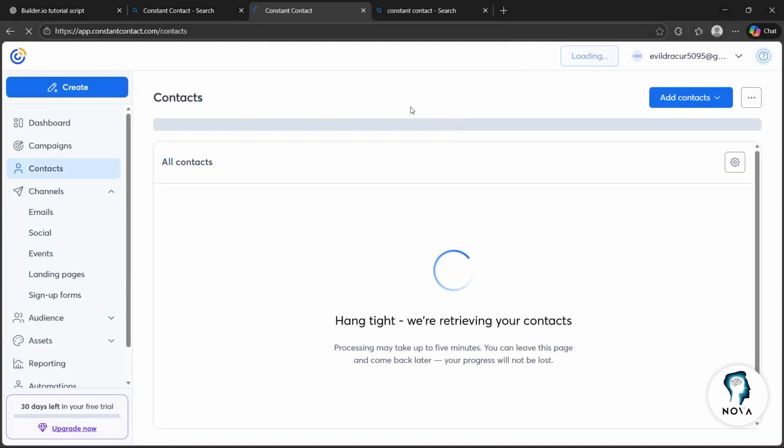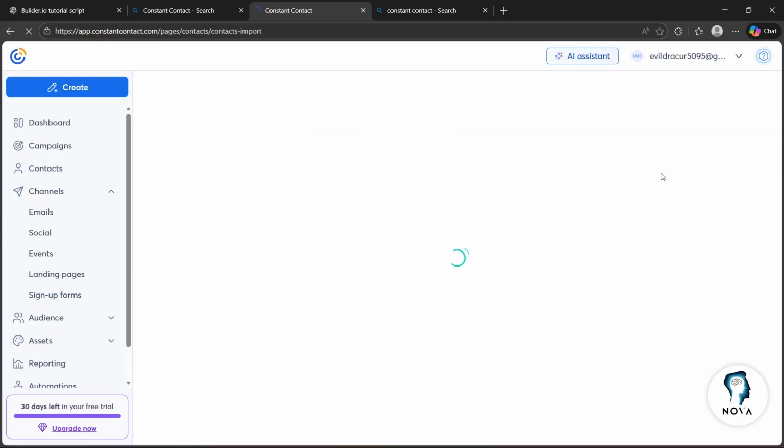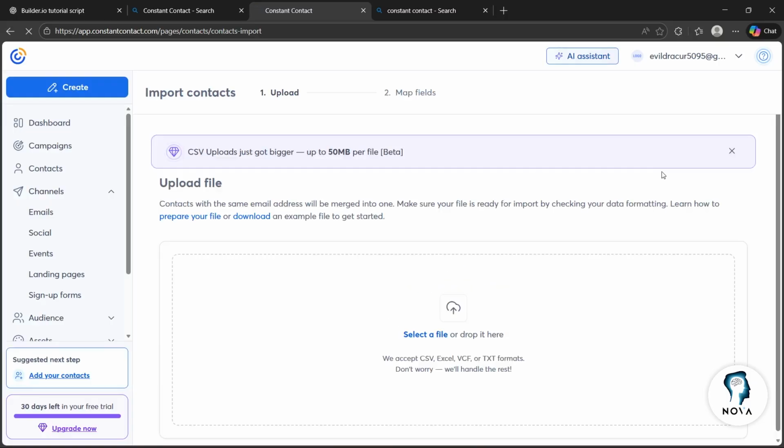Now we'll get back. You can click on add contact again and click on upload from a file. So you can upload a CSV file, copy paste a list, connect sign up forms, and much more. Also, Constant Contact is strict about permission-based email marketing, which is a good thing. You should only upload contacts who have agreed to receive emails from you. You can also organize contacts using lists and tags.